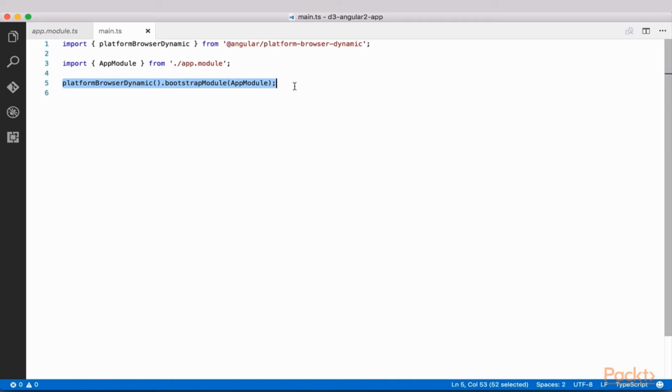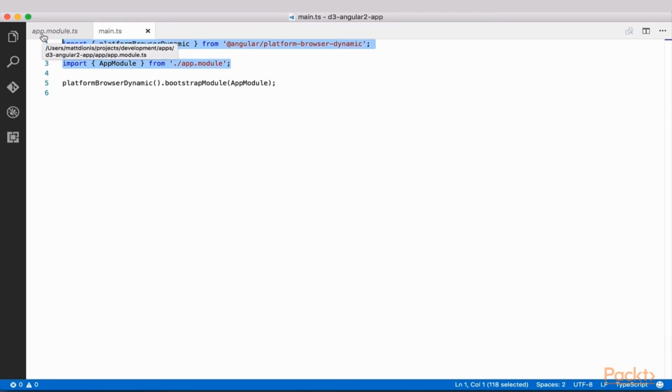You may not be aware, but you have already been working with JavaScript modules. JavaScript modules allow us to share our code across our application. We can do so by making use of import and export statements. For example, you see here that we are importing app module from app.module. This is made possible by a statement we used in app.module.ts.